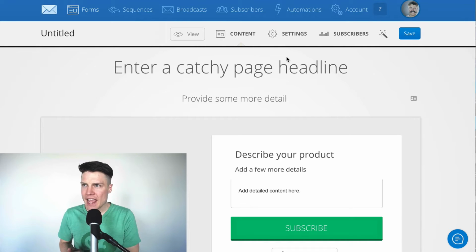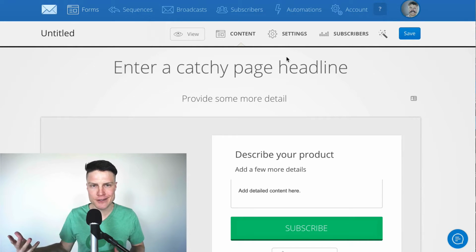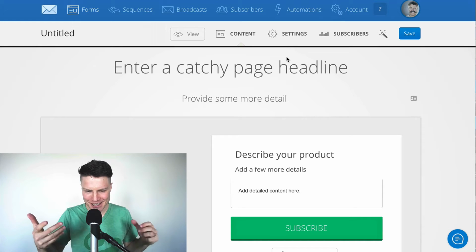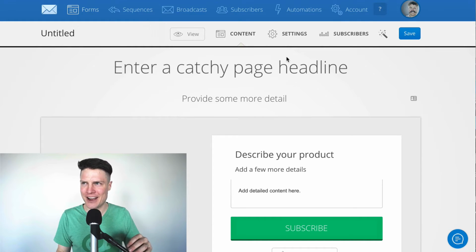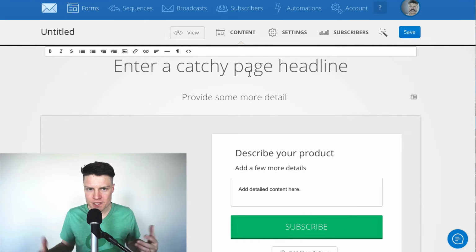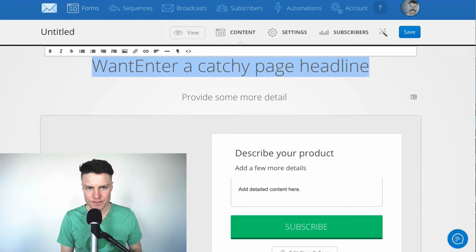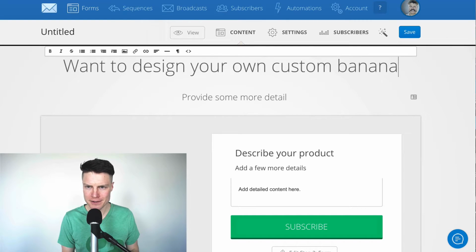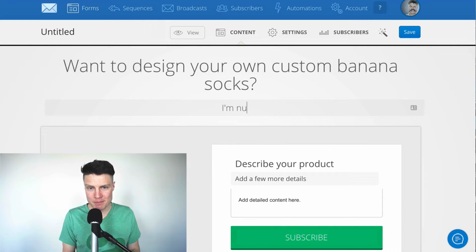All right? And so let's say that you wanted to make an app that allows people to create custom socks, custom banana socks. All right, so this is just a silly idea, but we'll use it as an example. All right, so why don't we just start with that? Want to design your own custom banana socks? Then you might say, I'm building an app that will allow you to do just that.